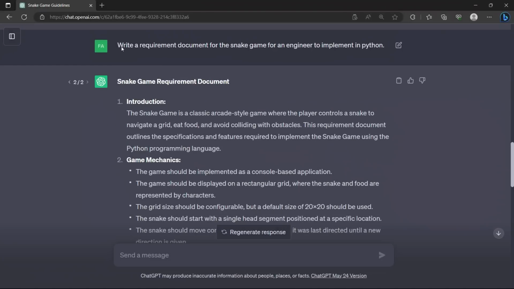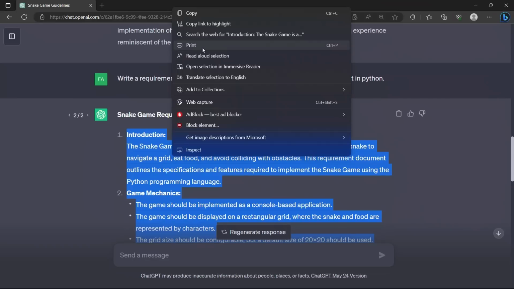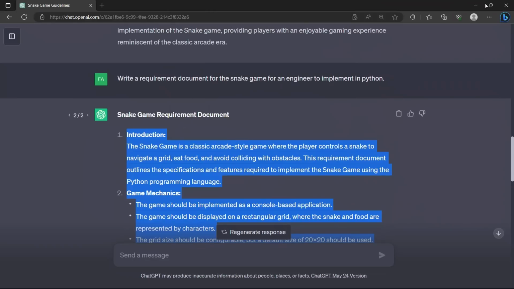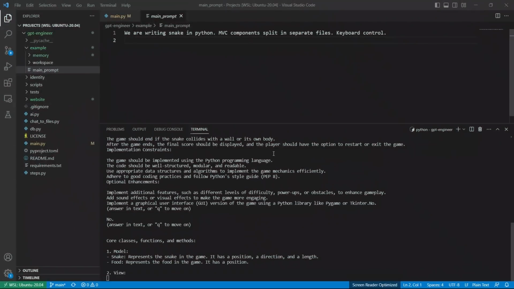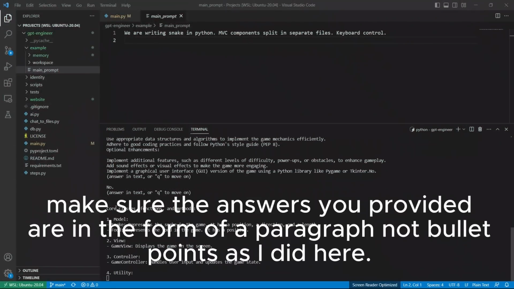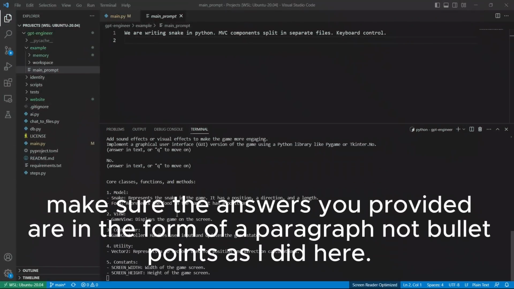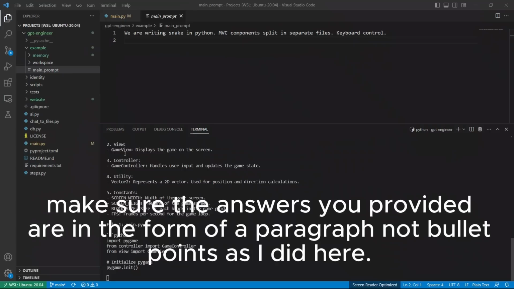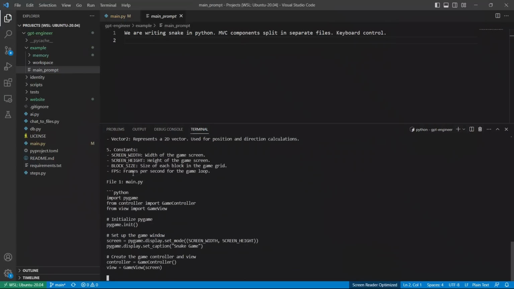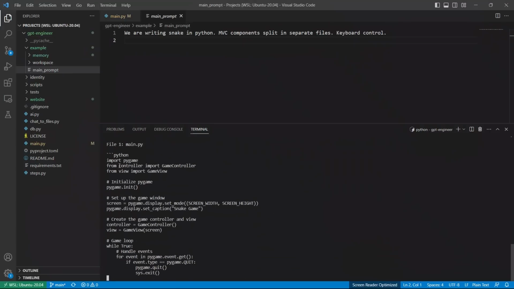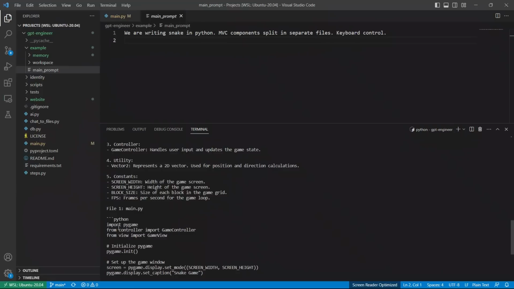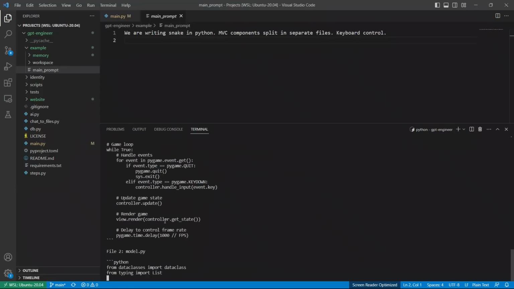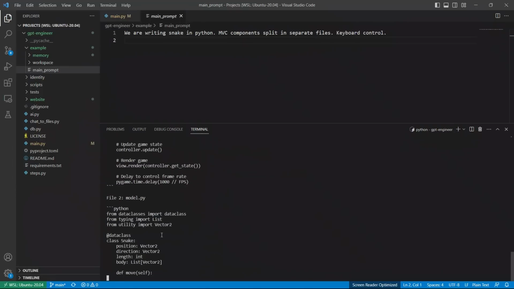I asked ChatGPT to write a requirement document for the snake game for an engineer to implement in Python. So I'm going to simply copy all this and take this to our GPT engineer. Okay, so I simply pasted everything. And now it started coming up with the implementation. So the core classes are going to be model, view, controller, utility. And then there are constants, and it started implementing main.py function. And then there is another model.py function, and so on and so forth.